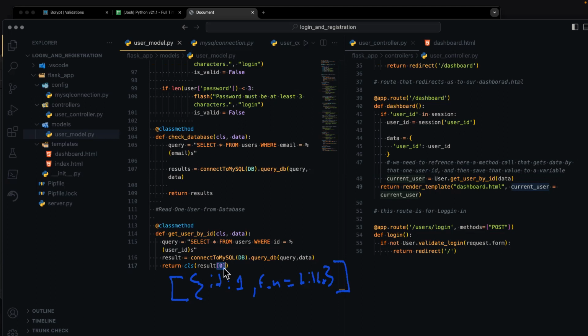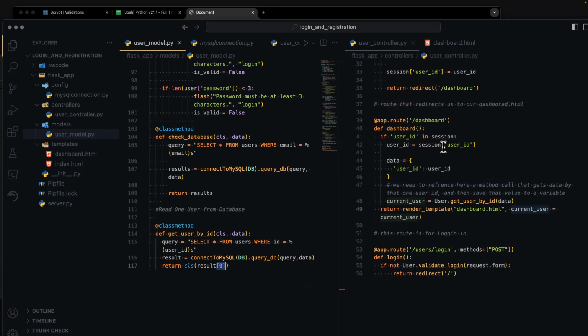So I was a little bit confused in the user controller line 42 to line 46. So you basically put session user ID to user ID, but then in the data you put user ID as a key. Yes, there's a bit of juggling. It's like passing information, right?